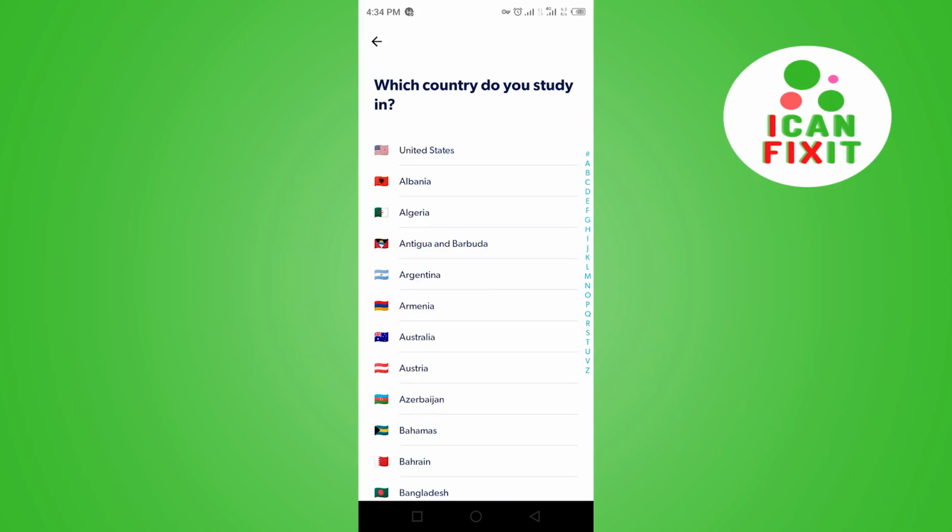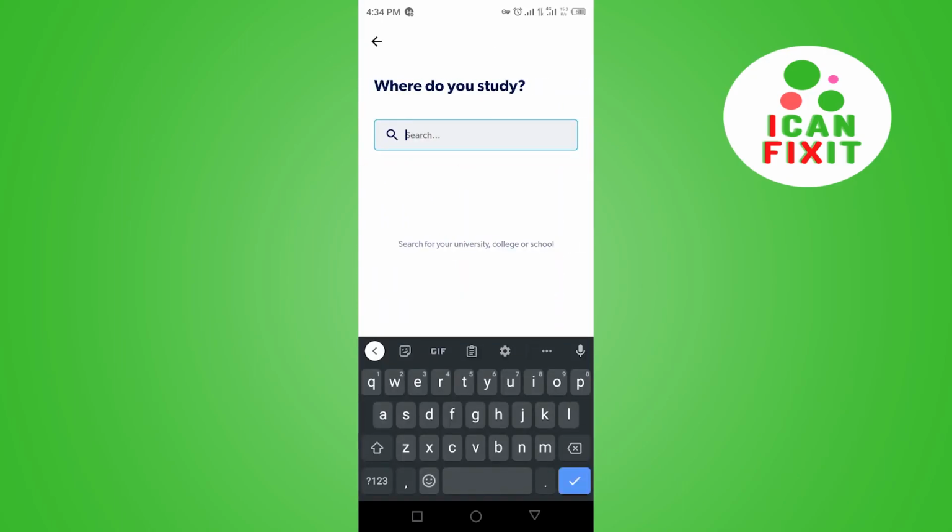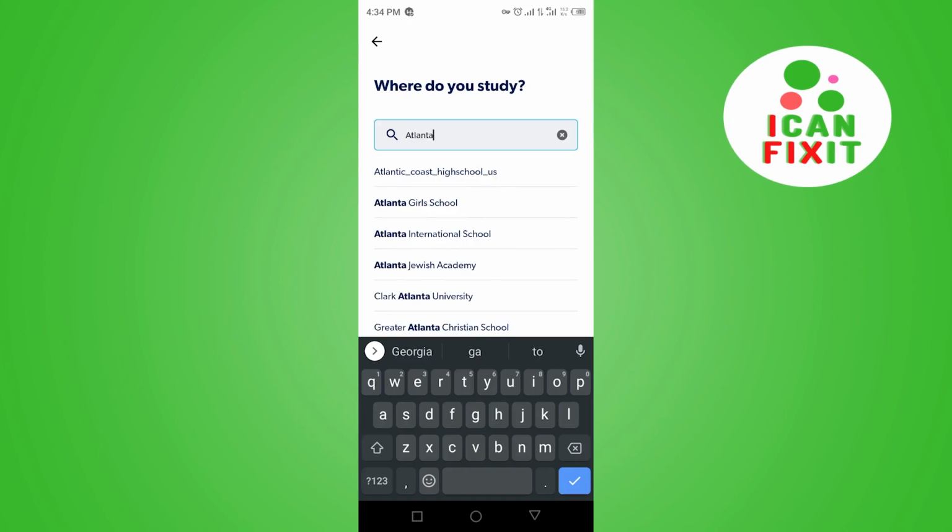Which country do you study in? I'm going to choose United States. You want to choose what applies to you, all right? And where do you study? You want to go ahead and choose the school where you study, all right? For me, I'm going to choose Atlanta Jewish Academy, this one right here.